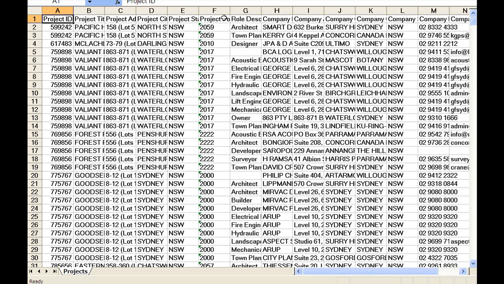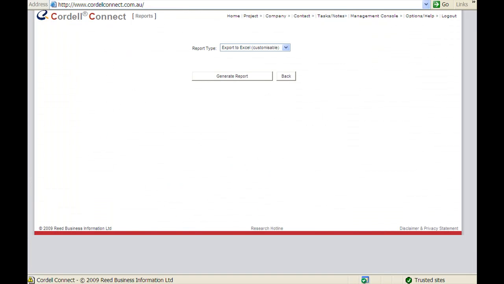A point of interest, note column G, role description. You can sort and filter this column then to choose only the architects from the list or only the builders from the list. For any information on how to do that, feel free to contact our Cordell Connect help desk on 1-800 24 36 24. As an Excel spreadsheet, you can save this to your computer and then basically manipulate as you see fit. So I'm going to close this down now.